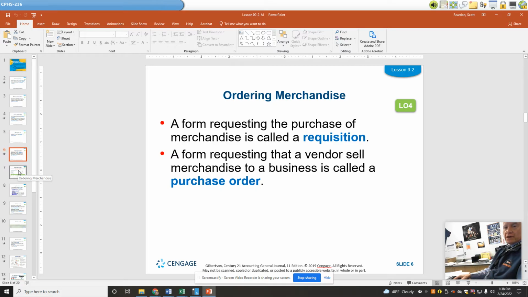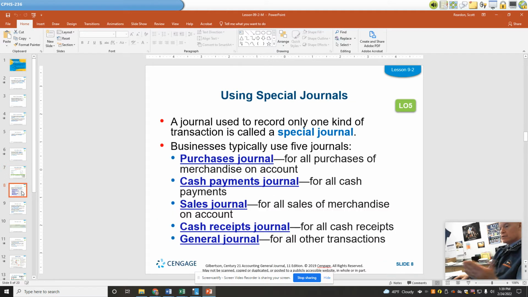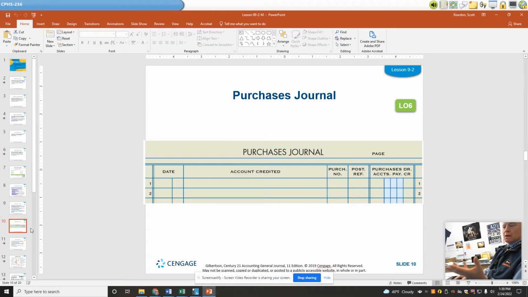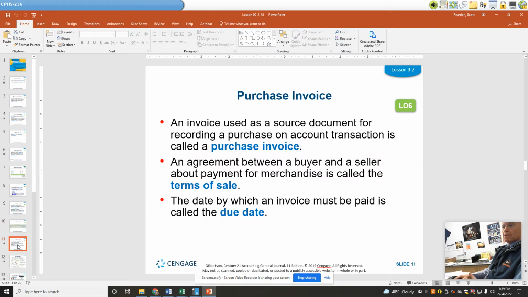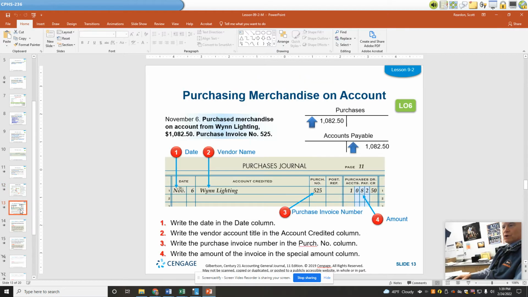Then once I get through the basic vocabulary, I start showing examples of documents. Here's a purchase order. Here's a list of the various special journals we're going to be getting into for the rest of this chapter. A few more. This is actually kind of a review of some stuff we've done before, again, related to terminology. A graphic illustration about what a purchases journal looks like. More vocabulary. Here's an example of an invoice and the various elements we would check on an invoice.